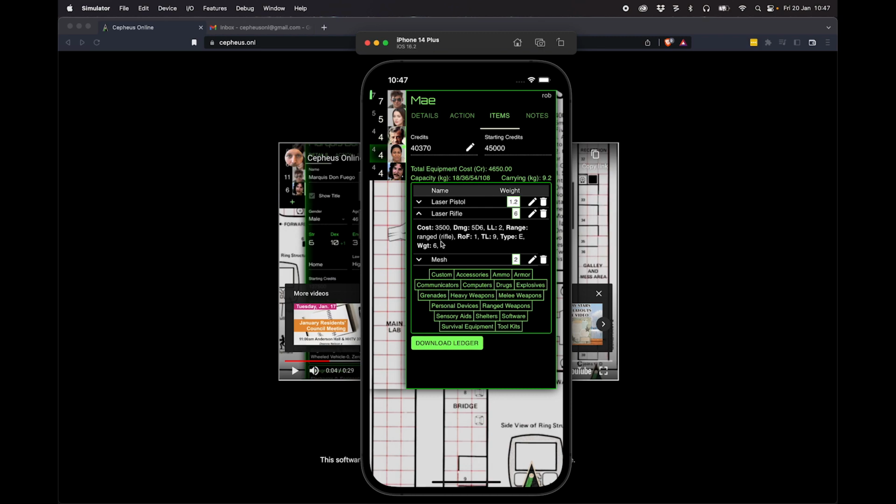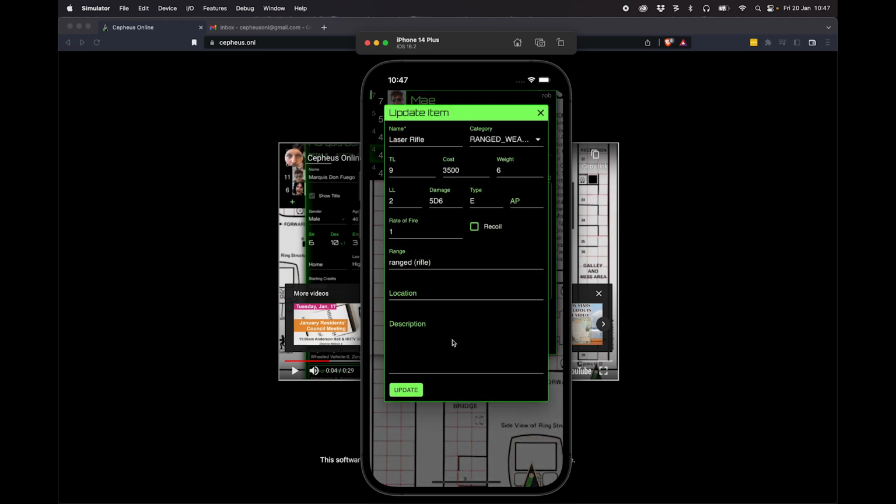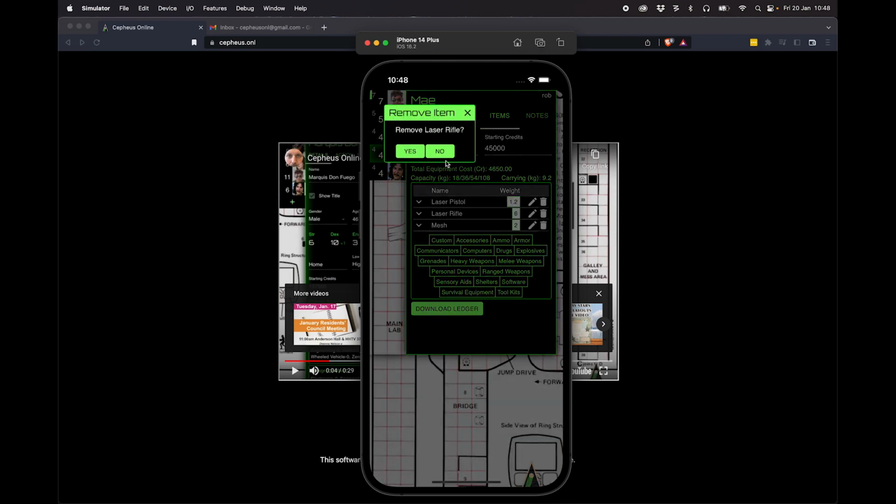If I want to see the information on it, I could click here. I could edit the information, so you might want to customize something. A quick way to get something in the list is to pick something similar, and then if you need to change it a bit, you can tweak it in here. This indicates that I'm carrying it, in that it's lit up. If I press that, I am now not carrying it, and you'll see that the carrying weight changes there. I can remove it again.